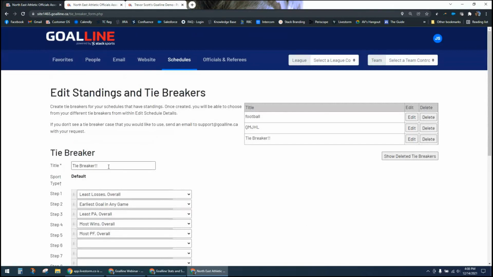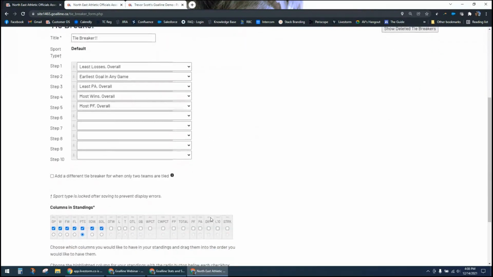I can give it whatever title I want. So if you do have different tiebreaking rules for different ages or even different skill levels, you're able to use the tiebreaker label here to make it as appropriate as you need it to be for that age or skill category. And then you have up to 10 layers that you can use to break ties.